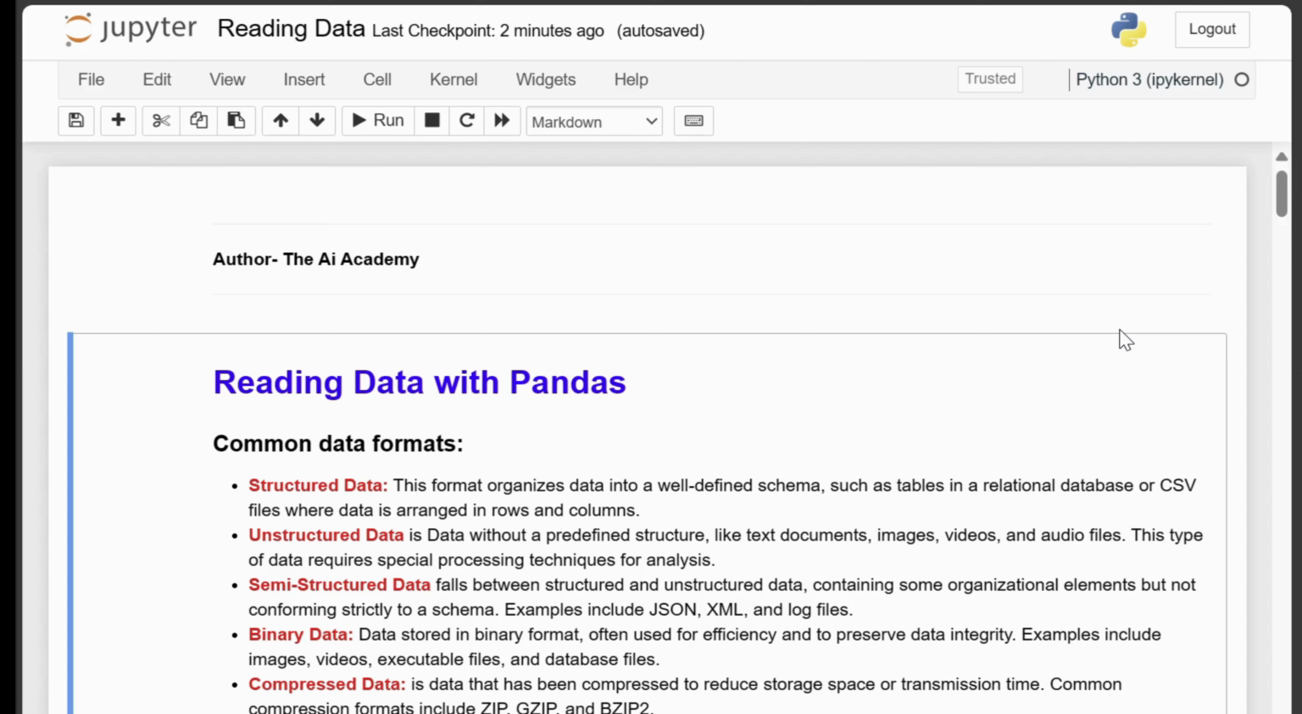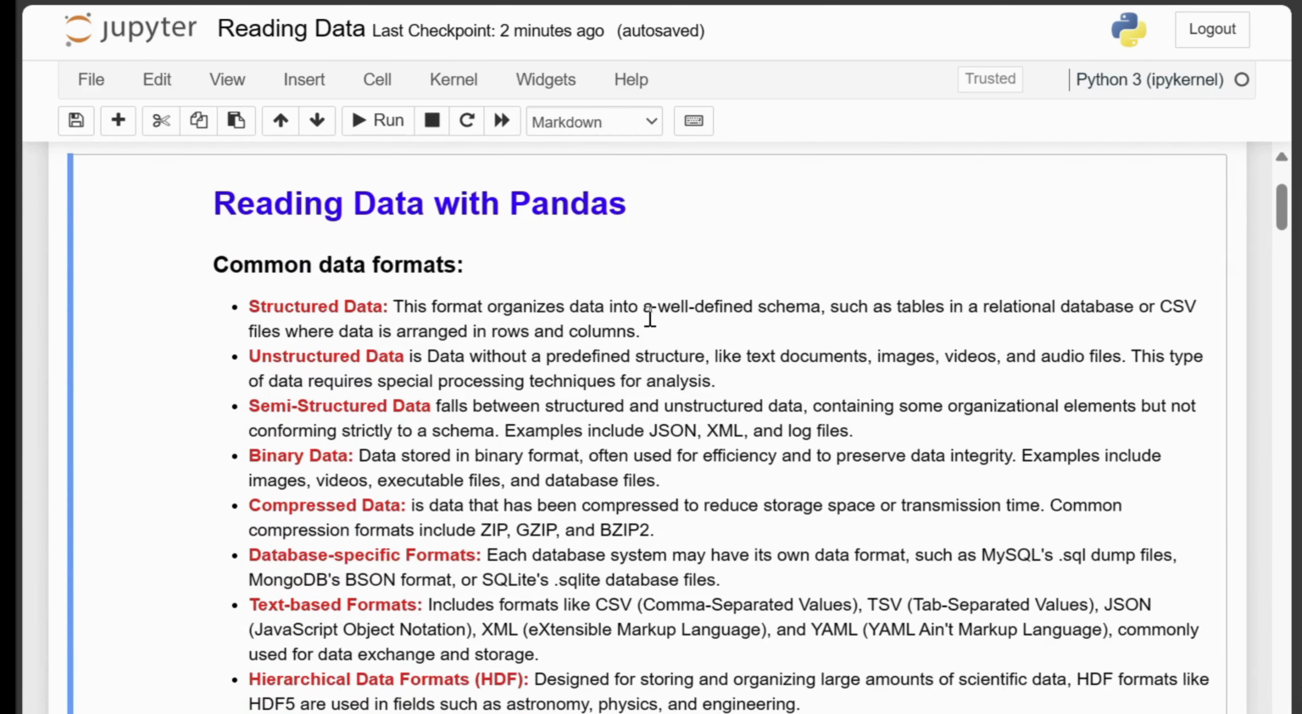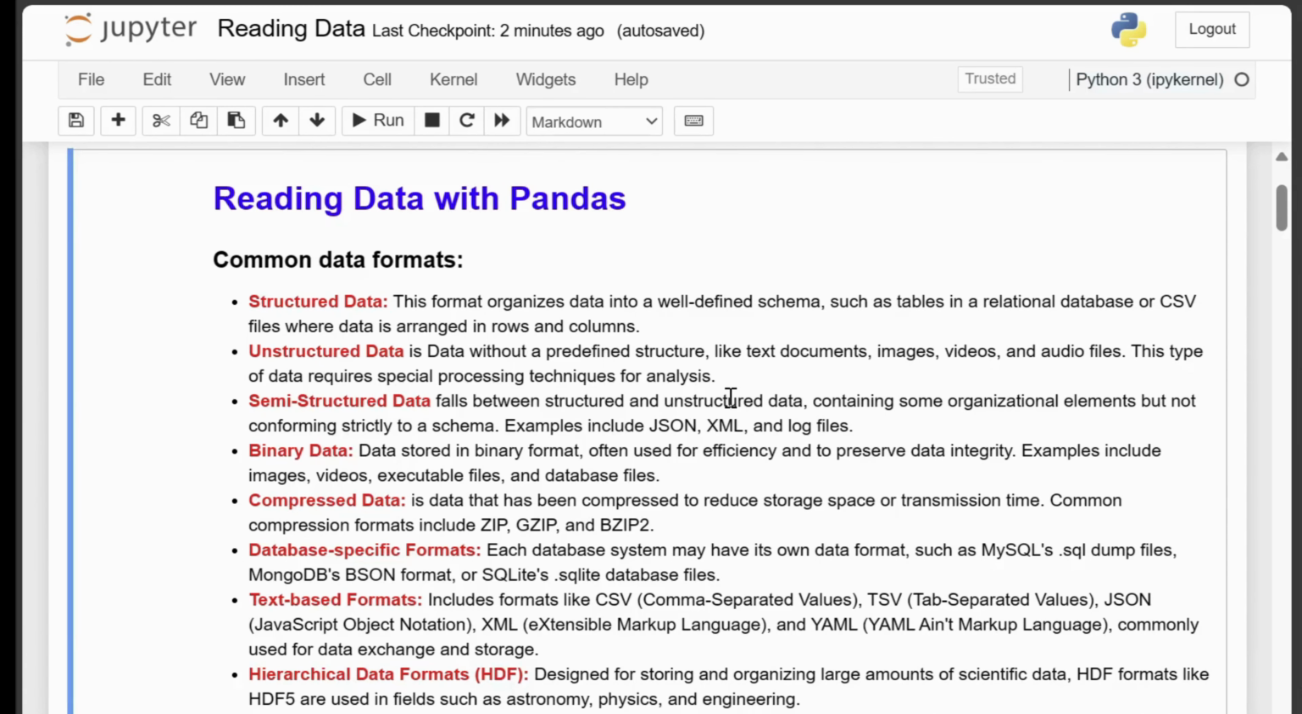The different data formats refer to the various ways in which data can be structured and stored. Here are some common data formats. Structured data organizes data into a well-defined schema, such as tables in a relational database or CSV files, where data is arranged in rows and columns. Unstructured data is data without a predefined structure, like text documents, images, videos, and audio files. This type of data requires special processing techniques for analysis.